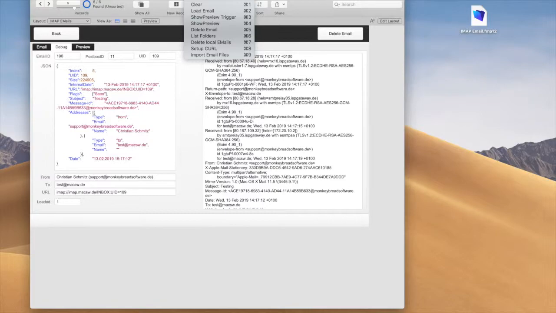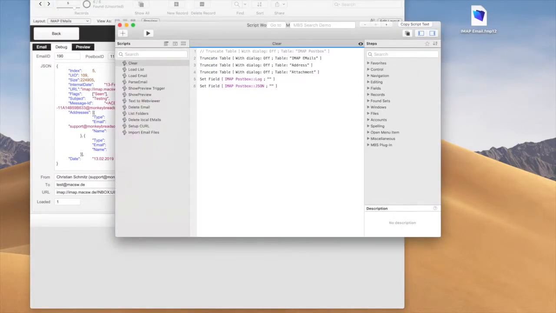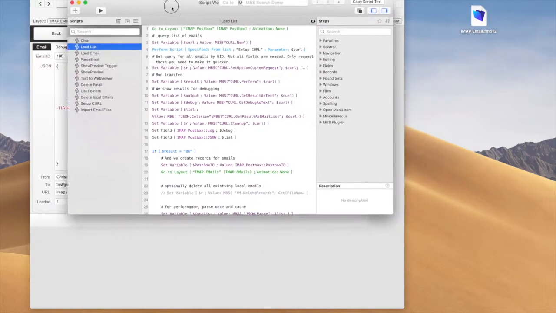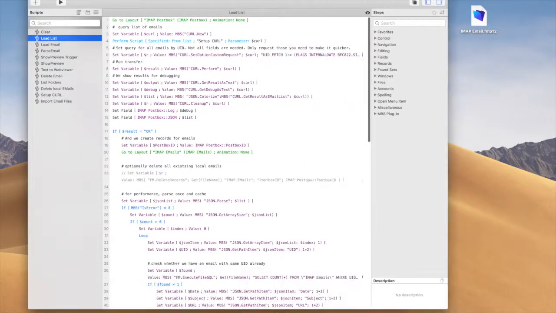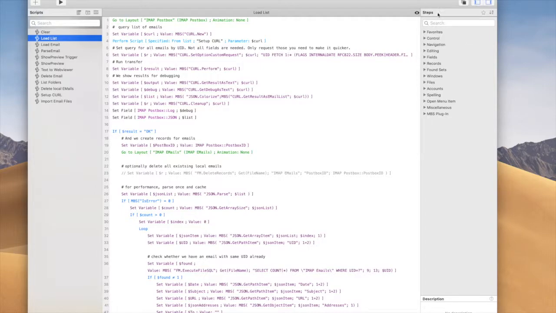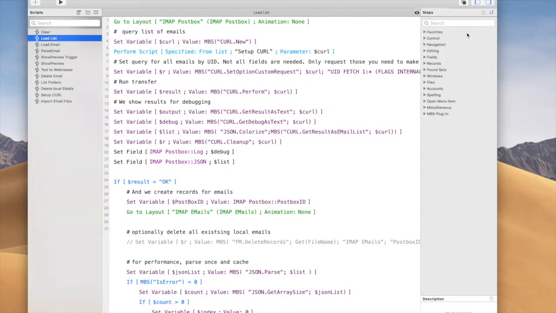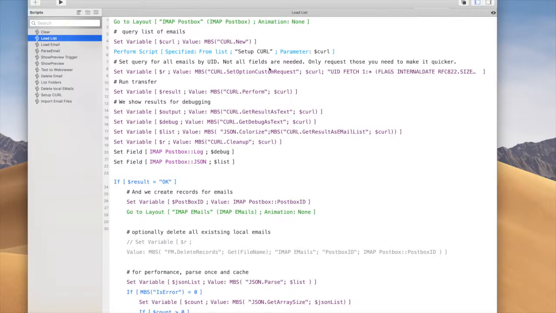Now let's take a look at the scripts. So here is our clear script. Okay, we want to load the list of emails. And so you can see a little bit better, we use a plus button here, right at the side. And now you can see we have our code to create a new curl connection.